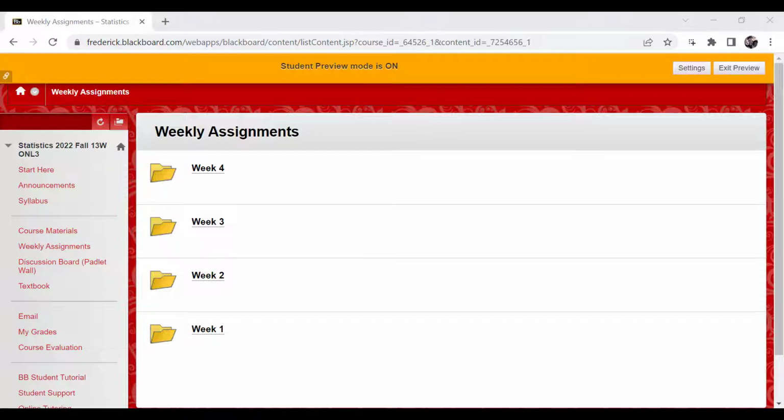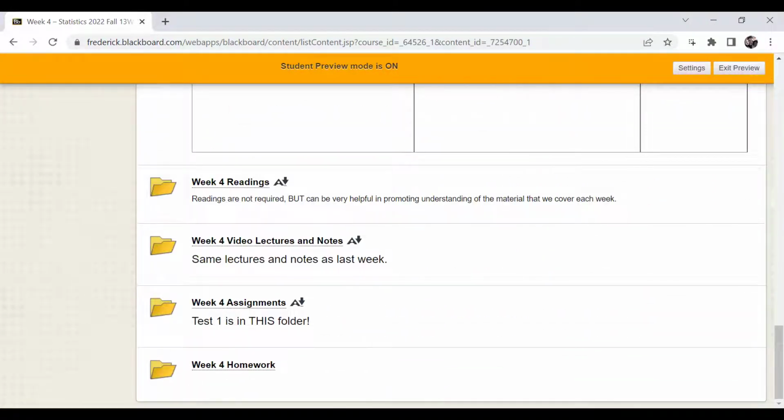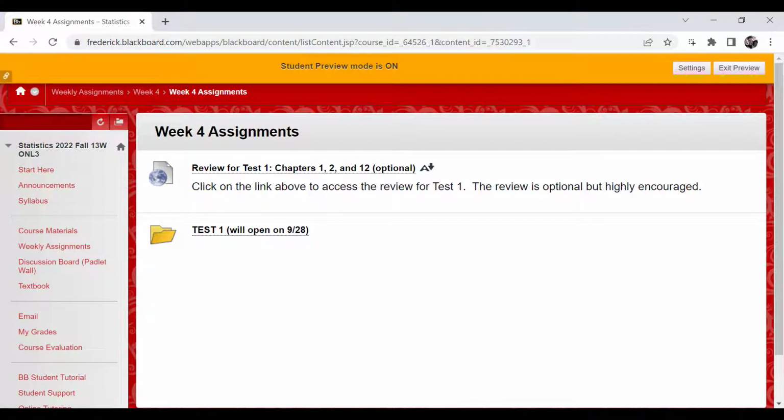So first you're going to click on week 4 because that's the week we're in, and you're going to scroll past the agenda and click on week 4 assignments, and you'll see I have a little note there that says Test 1 is in this folder. You'll see the review, which hopefully you've worked through, and you will click on Test 1.